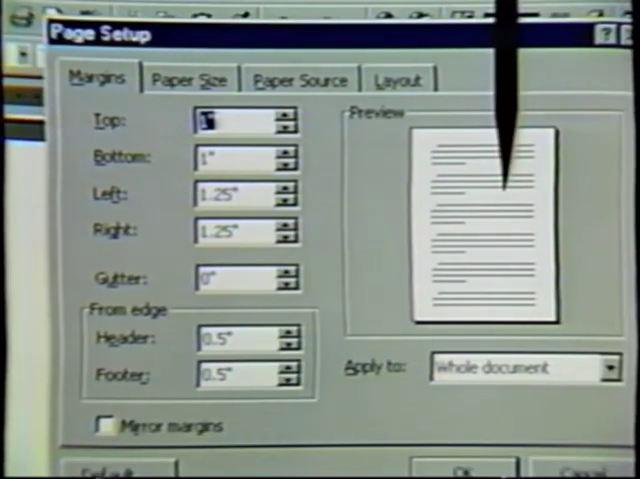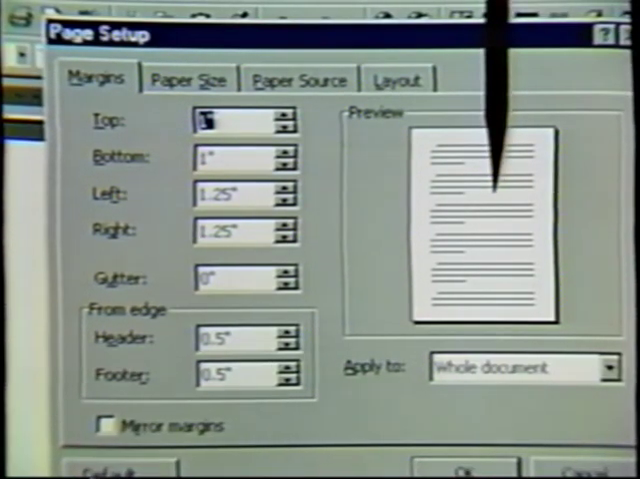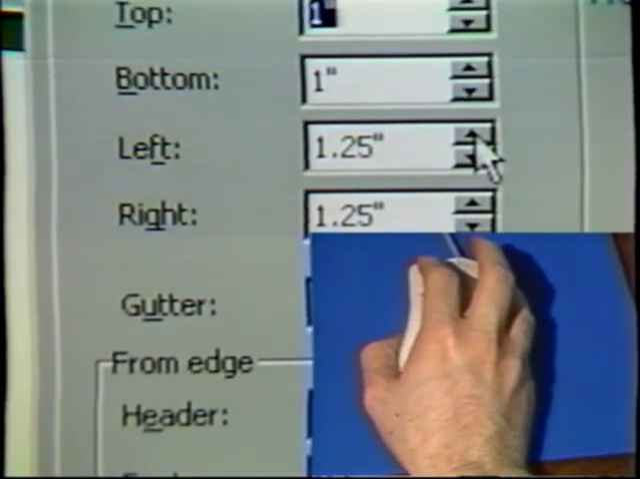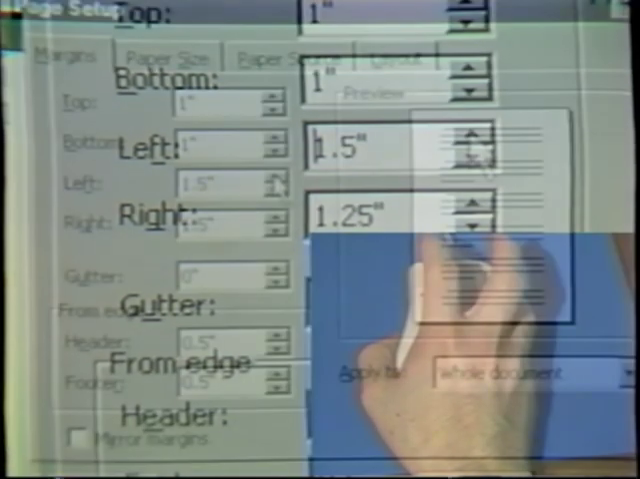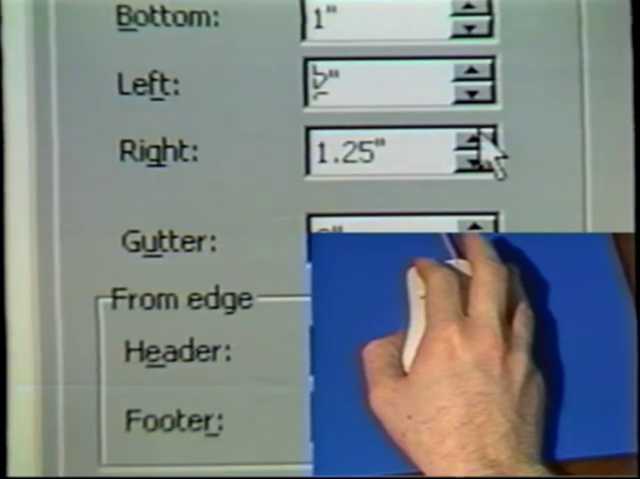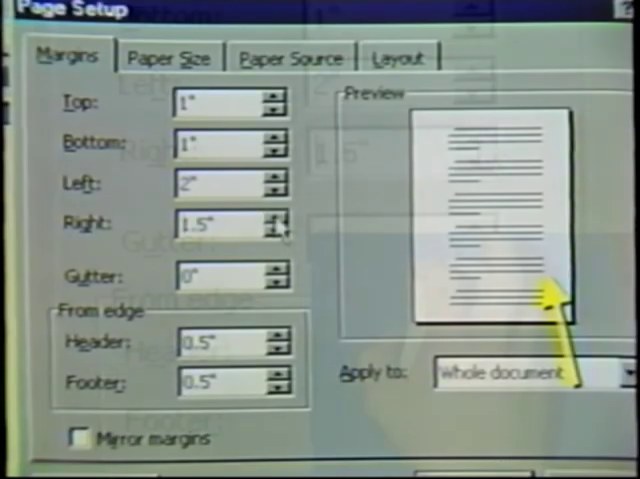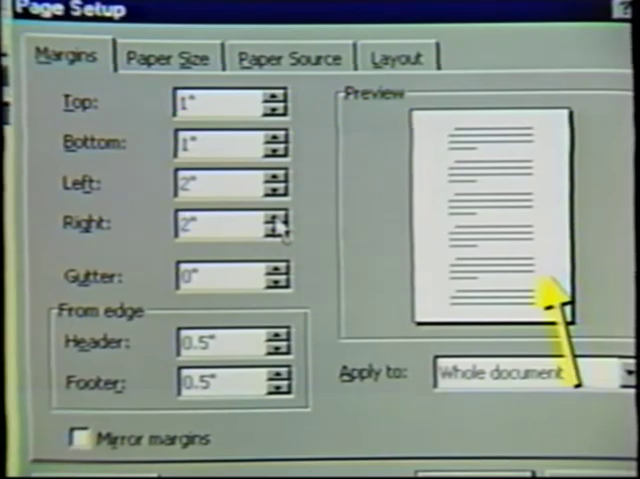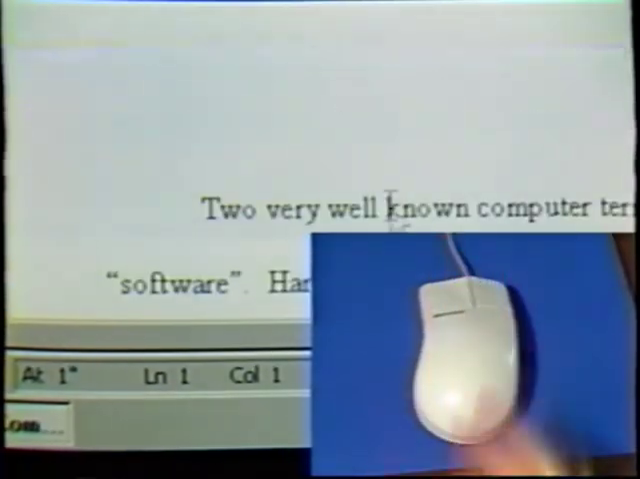The preview on the right shows a representation of the page. As we change a margin size, for instance this left margin, you can see the result in the sample. Now let's make the right margin wider. When we're satisfied with how it looks, we click OK.